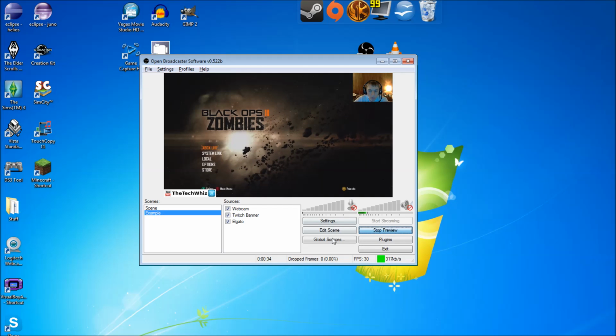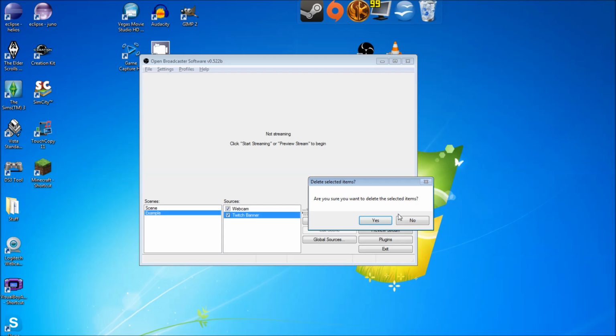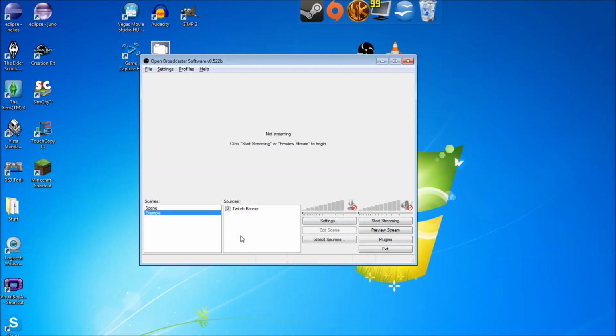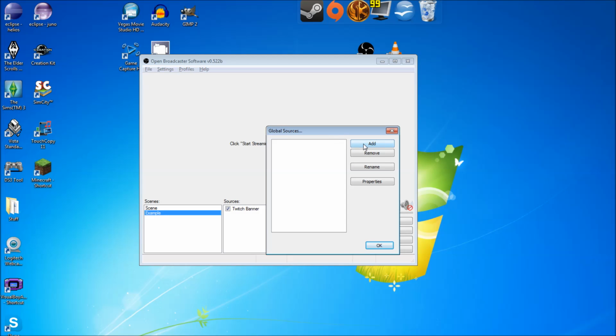So the way around that is to add your webcam and the Elgato as global sources, because like I was saying earlier, global sources are sources that exist independent of the scenes. So when you switch scenes, it's not going to matter because the source is going to be loaded up into memory already. So to add a global source, just click on global sources, and then click add, and choose the type of source that you want.